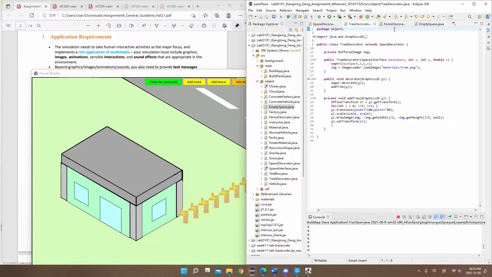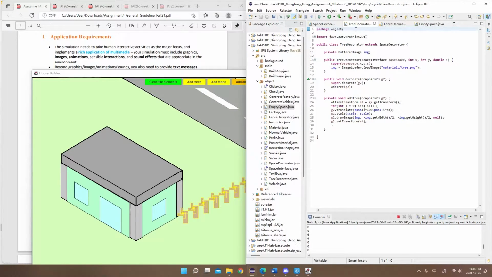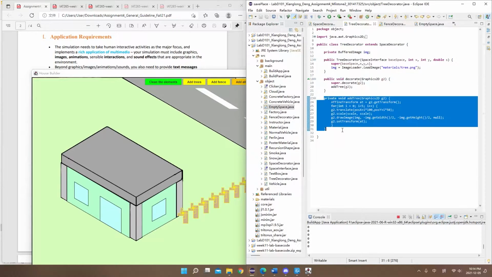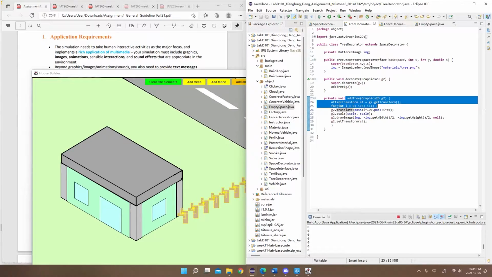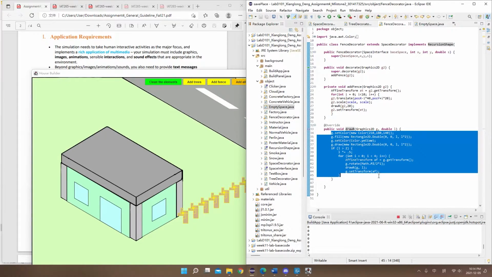So I mainly created 3 decorator patterns. This one is the tree decorator pattern. It extends the parent class space decorator, so it can help to add or delete the shape elements at runtime. The fence decorator is similar to the tree decorator, but it not only extends the parent class space decorator, but also implements the interface recursion shape, because it is also created by the recursion shape.